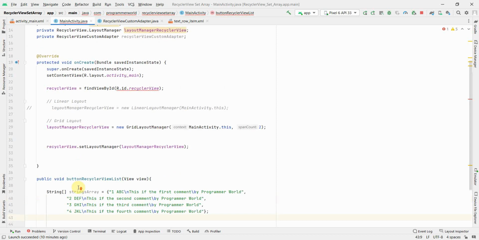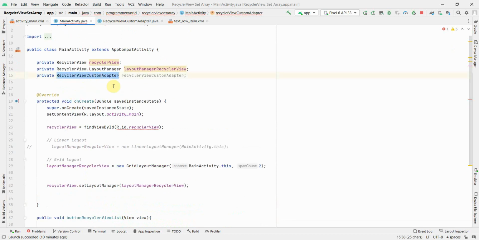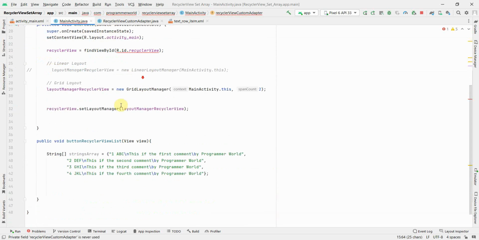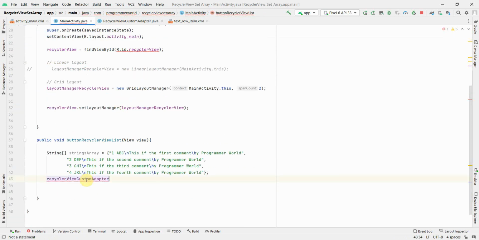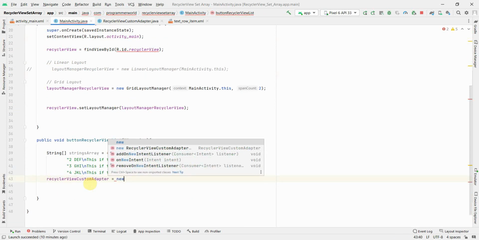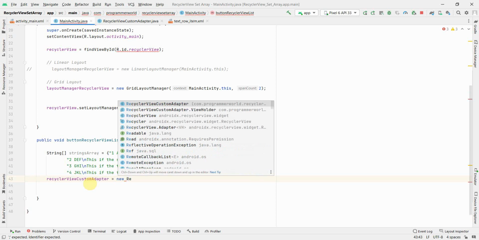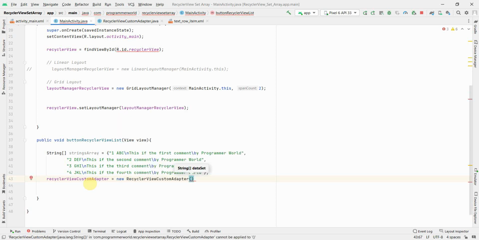Okay. So once my data is available, what I have to set in the recycler view. So what I can do is I can set this data as a part of my custom adapter which we have created earlier as a variable. And for this what we can do is new RecyclerView custom adapter, and the thing it will require is a string array, and I'll show you why. Just first let me keep this parameter here.